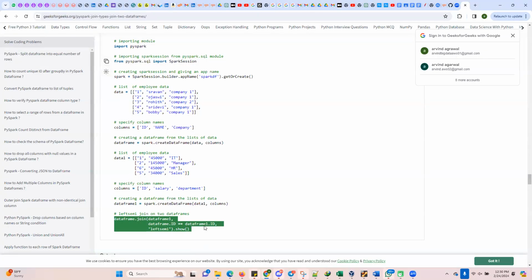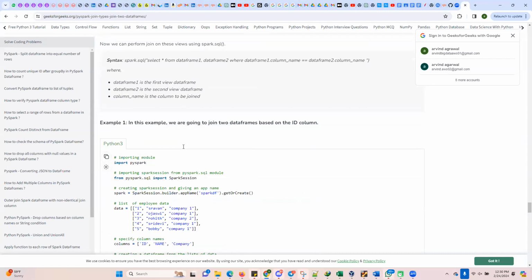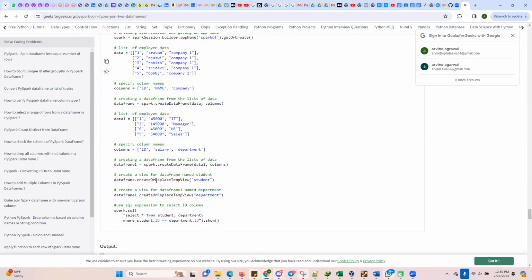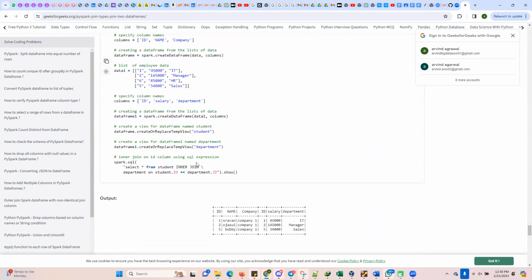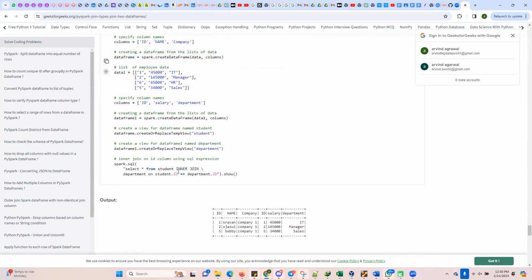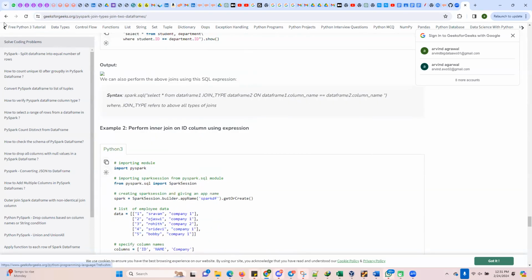And left anti is there. If you want to do SQL queries, you have to create two tables, like create or replace temp view student and department. Then you can write select star from student, department where student.id equals department.id. Or for any other type of join, inner join, left outer, you just write the on clause, but here you use the keyword: left outer, right outer, full outer, or left semi, left anti. So either you can do SQL or you can do it with the data frame API.